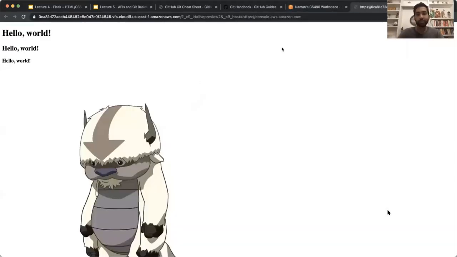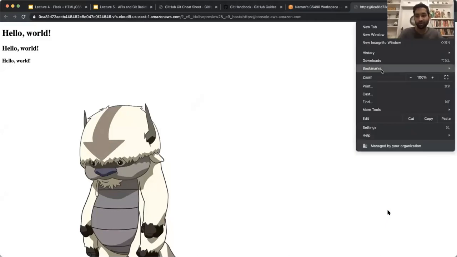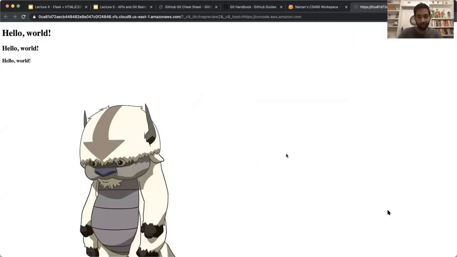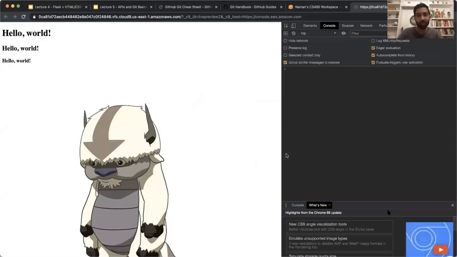I just opened it up into a separate tab, and you can do Control Shift I or Command Option I, depending on if you're Mac or Windows. You can also just click these three dots, go to More Tools, and then Developer Tools. So I'm on Chrome right now, Chrome Developer Tools, and it's super useful in my work whenever I need to debug something on the UI, especially when we're dealing with HTML and CSS things.